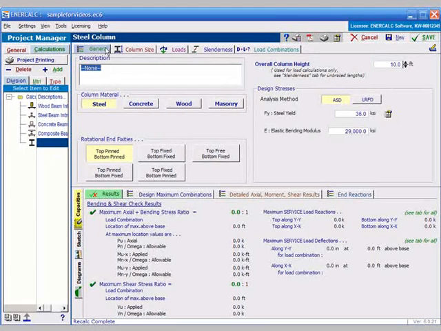In the column program we have several tabs across the top. The general tab always has the different materials here that you can move between, and we'll always have a selection of rotational end fixities for the column. The column programs, with the exception of masonry, are all biaxial bending programs, and these end fixities apply to bending about both axes at the end of the column.